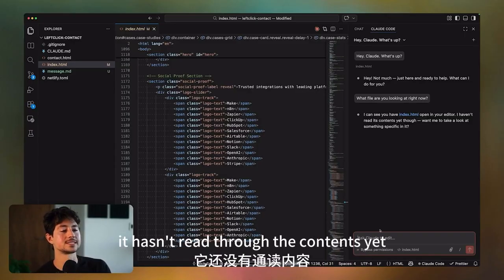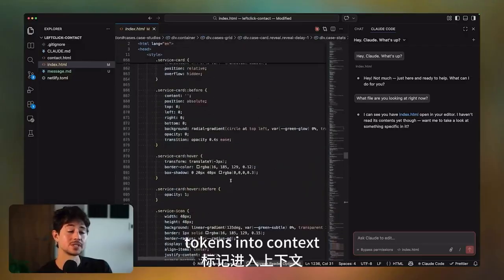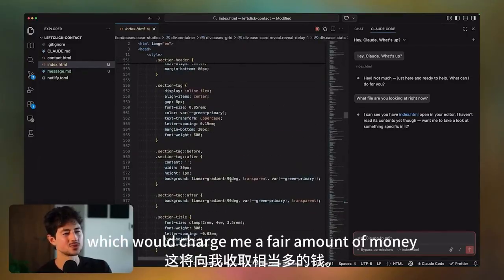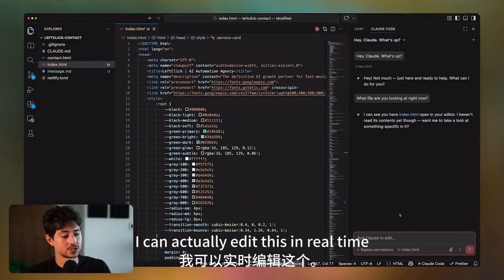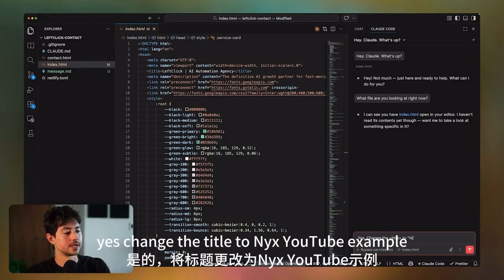It hasn't read through the contents yet because reading through the contents of this massive file would feed a fair amount of tokens into context, which would charge me a fair amount of money. So right now it's not doing any of that. But suffice to say, I can actually edit this in real time. Yes, change the title to Nick's YouTube example.